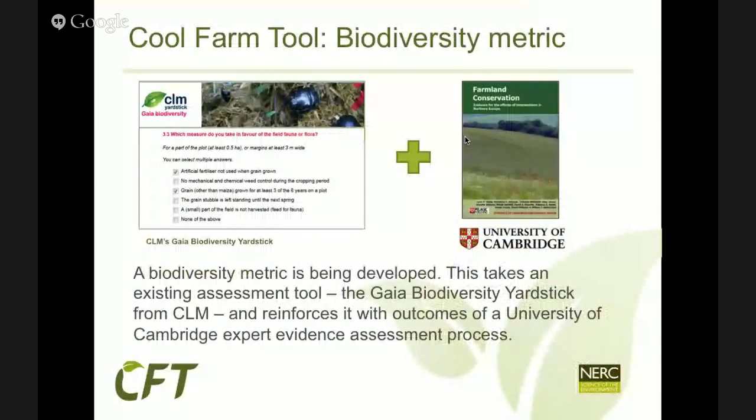In terms of next steps, we have a biodiversity metric, which I'm happy to tell you about. Really interesting. It's a middle ground between a very labor-intensive assessment of biodiversity that would involve measuring species and counting, which is more guaranteed in terms of results, versus the easier route, which is just to use practices as a proxy for biodiversity performance. And what the Cool Farm Tool does is split that right down the middle.